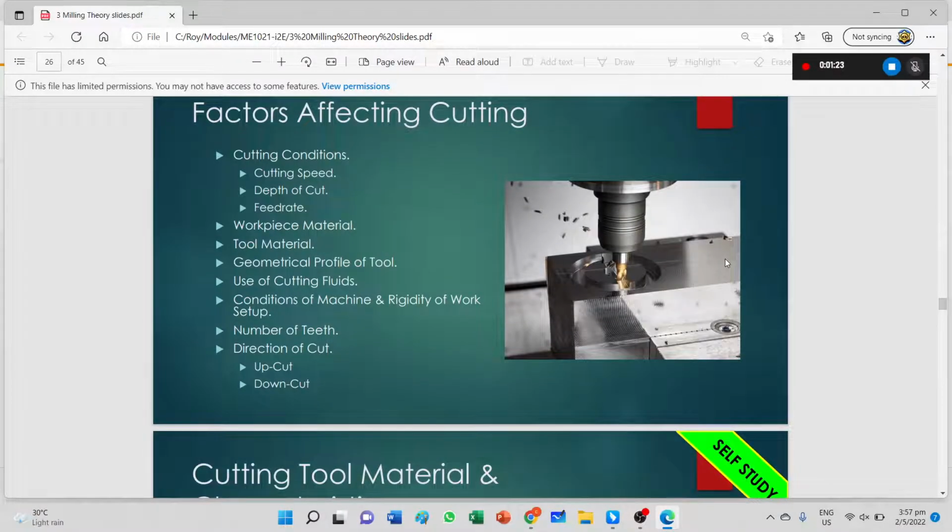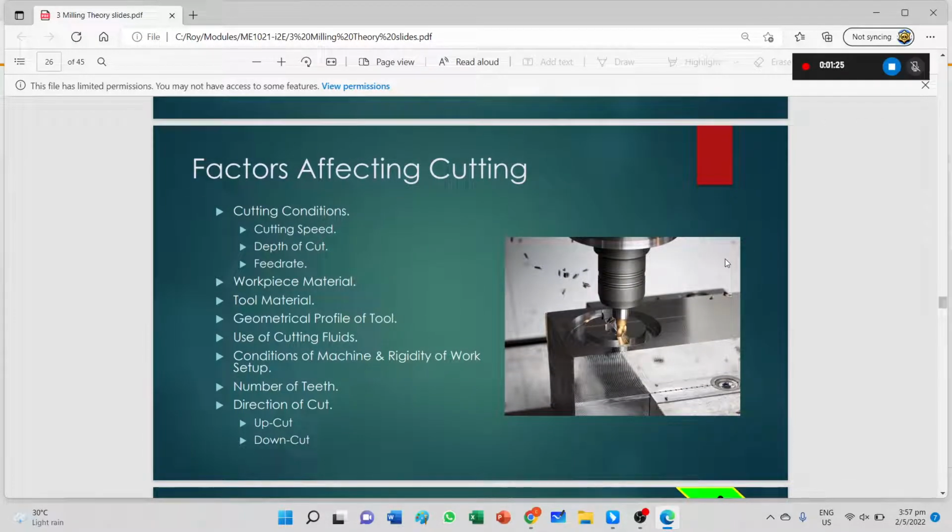Okay. Now, what are the factors affecting cutting? It's very much similar to turning, right? You have your cutting speed, depth of cut, and feed rate, your workpiece material, your tool material, geometrical profiles, and cutter fluids. But one thing extra is the number of teeth, or number of flutes on the cutter, which actually plays a part. The direction of cut, whether it's up cut or down cut, also plays a part in your cutting conditions, your factors affecting the cutting. So these last two are extra compared to turning.